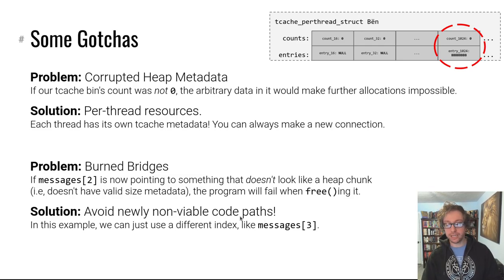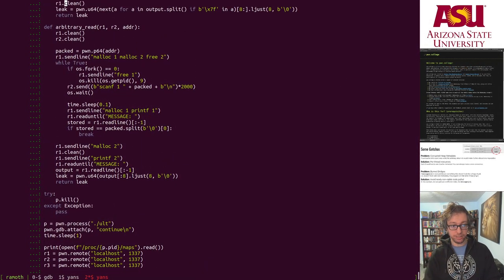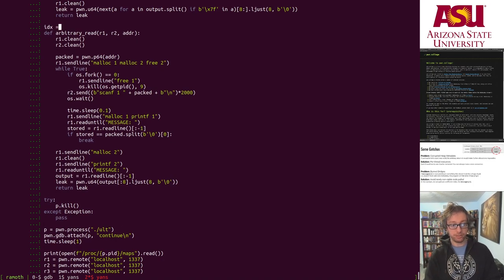So we can actually change our arbitrary read primitive to use different messages as time goes on. So let's update that. This is easy to do. Let's just keep track of what index it's currently on. And we'll just put in some format strings to make sure we allocate and free the right indexes. This should be a format string. Okay, here, this should be the index. We can't have byte format strings, unfortunately, so we have to do it that way. All right, here is the index.